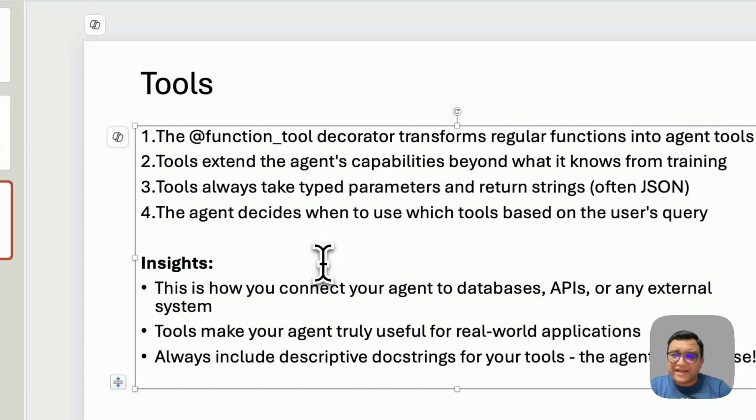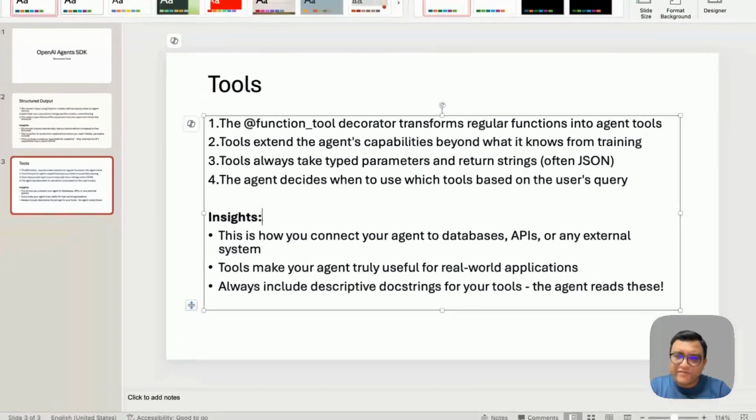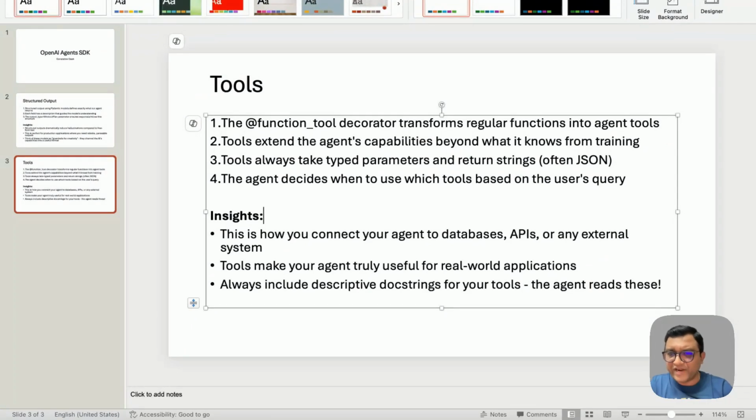Tools always take typed parameters, so you have to always use typed parameters, and return strings, often JSON. The agent decides when to use which tools. So you can have several tools, and the agent will decide when to use them and in what order. That is the agent's calling. You have to define the functions in a way that supports this.